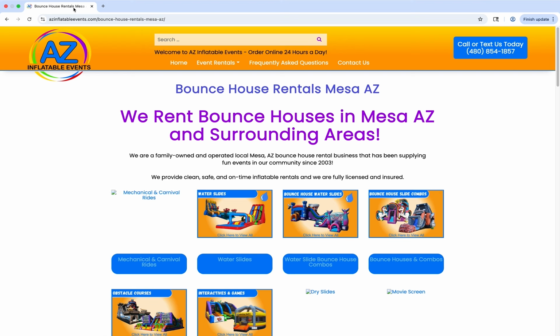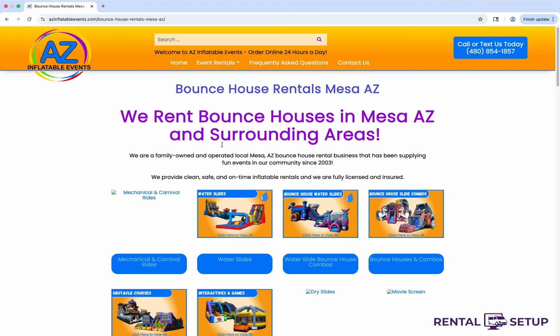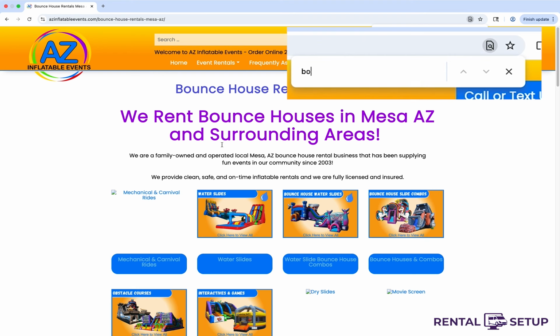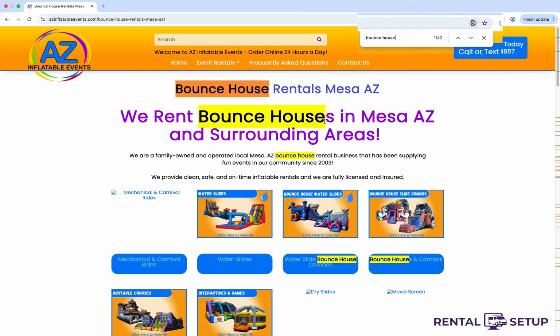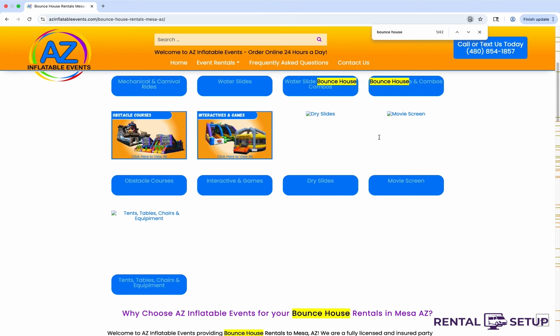First, look at the title tag. It says Bounce House Rental Mesa, Arizona. Matching title tags to the query has been known to be effective for higher rankings. The word rental is used 52 times. Also, the word bounce house is used 42 times. Check this out. The top of the page basically matches the query. It's reasonable to believe that it was placed there to target Google searchers.